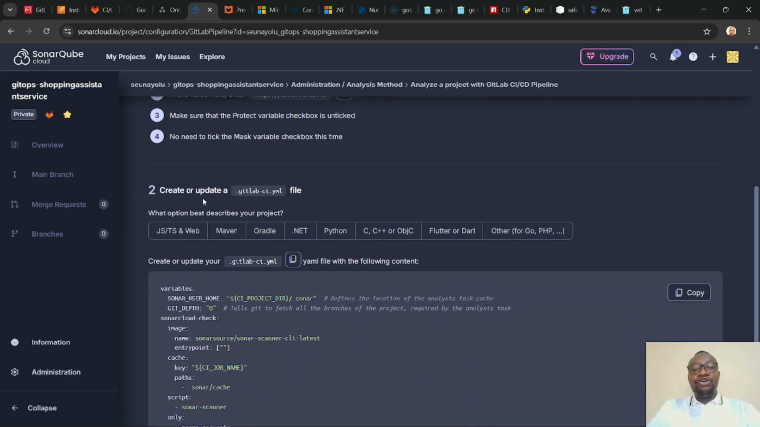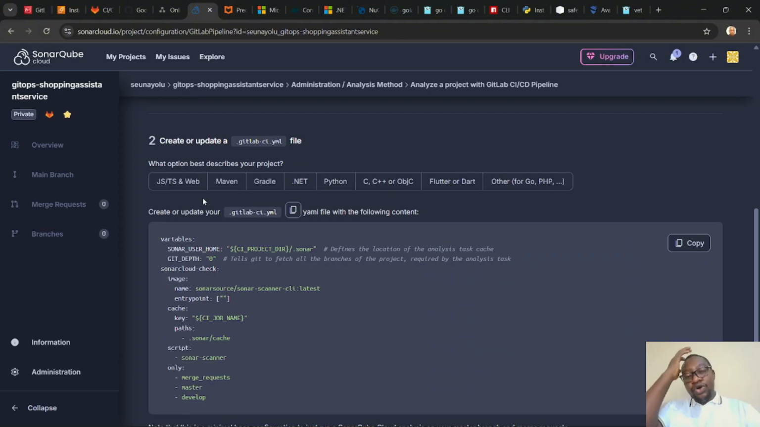Now, the interesting thing here also is that SonarQube also gives you the GitLab CI file on how to basically scan your code with SonarQube. So here, it gives us different options. So basically, whichever programming language you're using, you can find an example right here. So there's an example for JavaScript and TypeScript, Maven, Gradle, .NET, Python, C++, Flutter, Dart, and others, which is Go. So for others, we're going to click on this one, since we're dealing with the Go programming language.